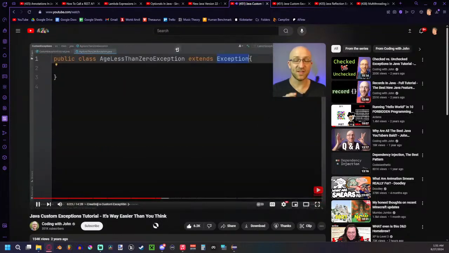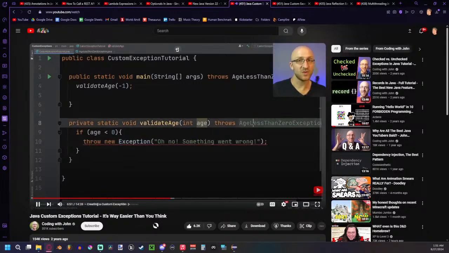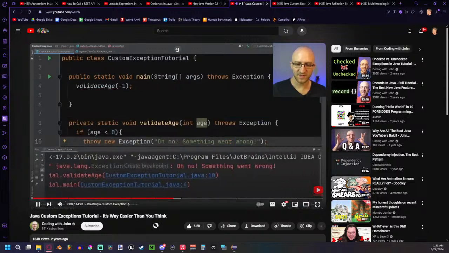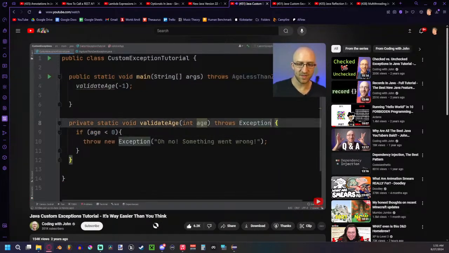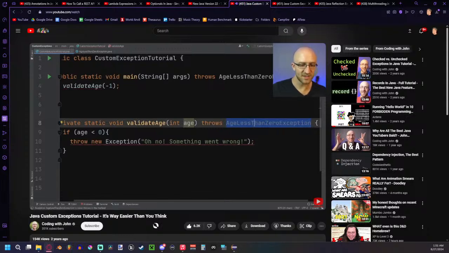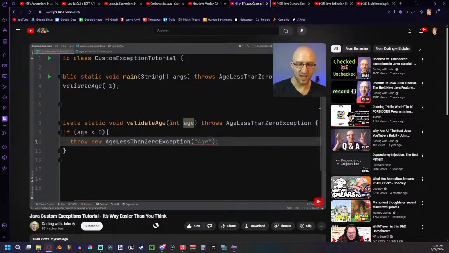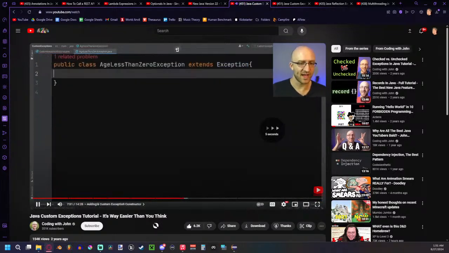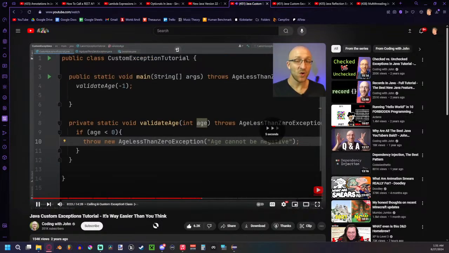Literally the only thing you need is to extend Exception. But you might want to add more, like a message. Regular exceptions let you pass in a string message along with them. But if we try to do the same thing with our own custom exception, the exception class doesn't have any constructors that take a message, so we need to create one. In that case the message can be something like age cannot be less than 0.